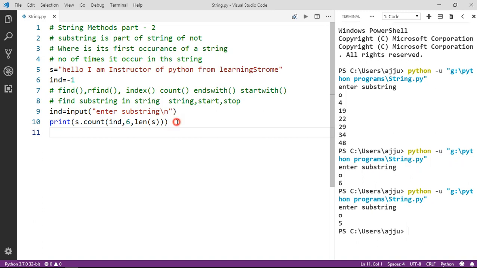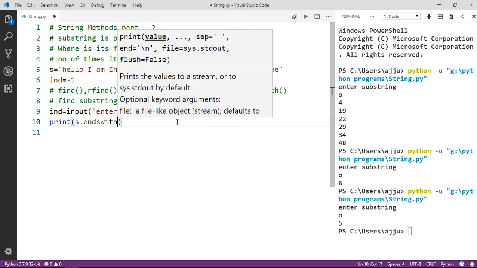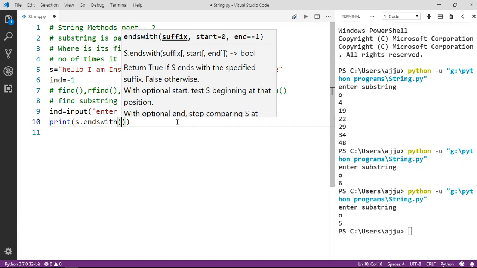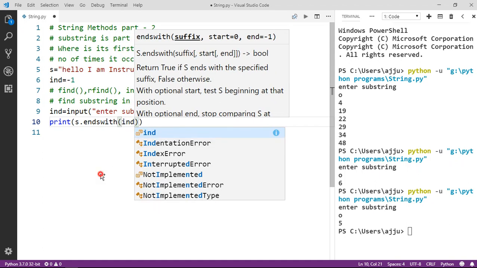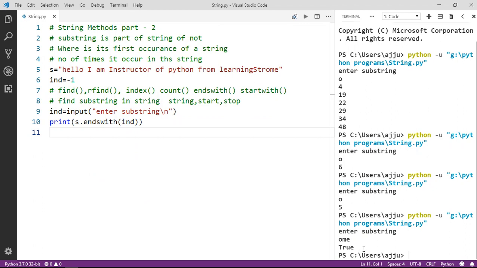The other functions we need to talk about are endswith and startswith. What is the purpose of endswith and startswith? Sometimes I want to check whether a particular string ends with or starts with a particular character or not. For this we have the functions endswith and startswith. So I want to check endswith, and we are taking dynamic input. I check whether it ends with OME. It says true. It returns true or false.